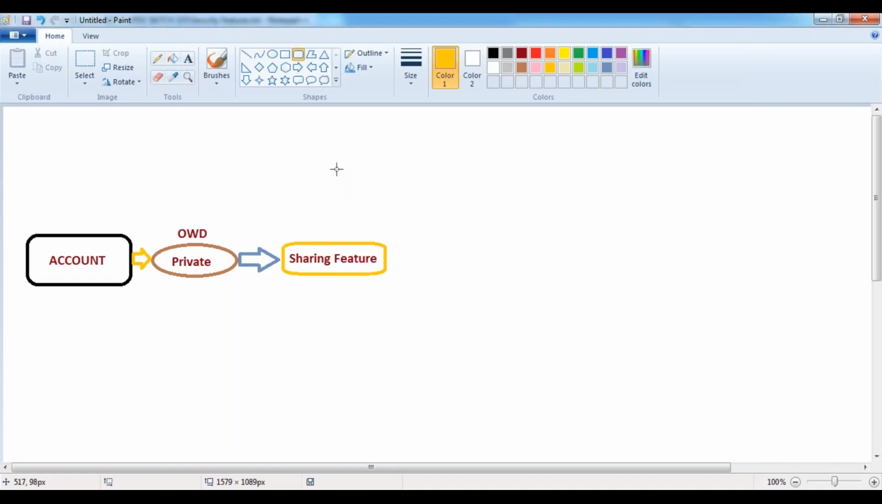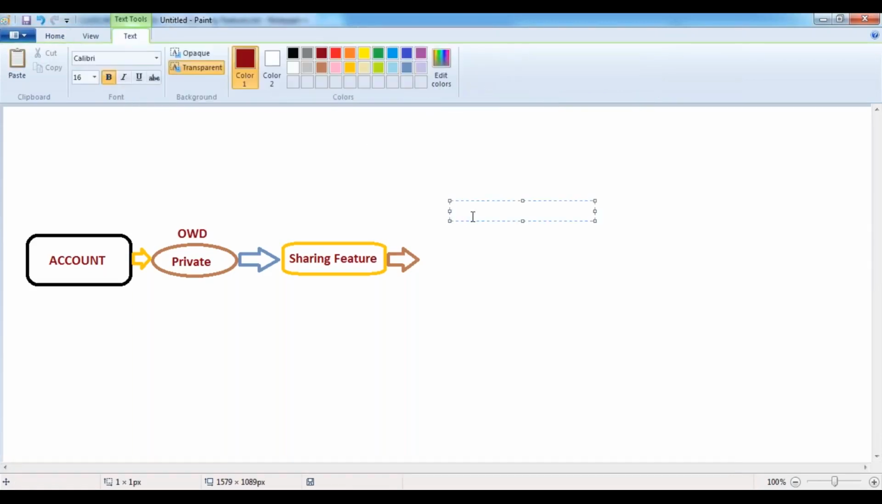Then how can we share the record? Whenever we share the record, we can use any one of the sharing mechanisms. Those are called sharing types. We have three types available. The first one is manual sharing. Second one, automated sharing. Third one, Apex sharing. These are the three types of sharing features available inside your Salesforce instance.